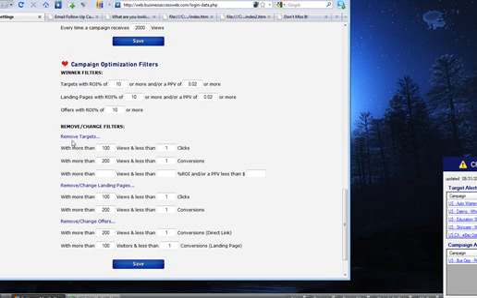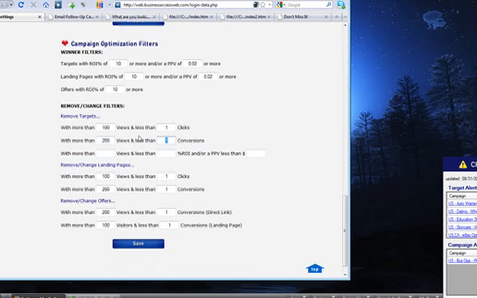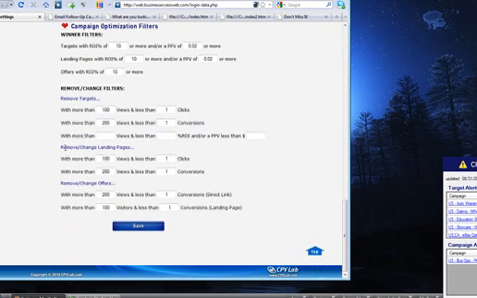So basically you'll just set your filters. In my case, for targets, I want to remove any target that has more than 100 views and doesn't generate 1 click, or more than 200 views and doesn't generate 1 conversion. And you can adjust these again as you see fit. Same with landing pages, and same with the offers.